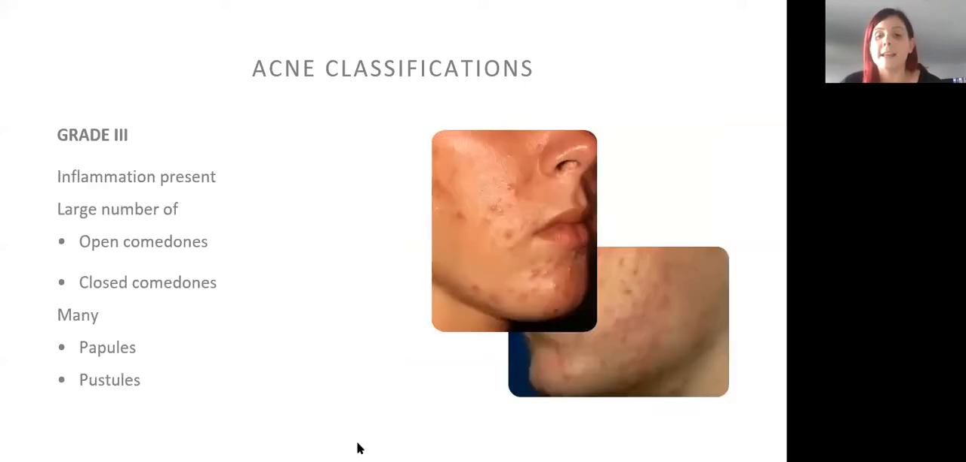Grade 3 acne, inflammation will start to be present here. So you'll have a large number of open and closed comedones, and you will have many pustules and papules as well. When we get into our grade 3 acne, what we want to do is use less mechanical exfoliation and look at more of our acid exfoliation. The reason for that is we do not want to break open those pustules and have that cross-contamination on the skin. So we want to be really, really careful as we move into the treatment of grade 3 acne.